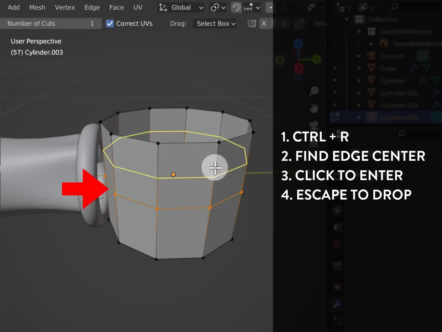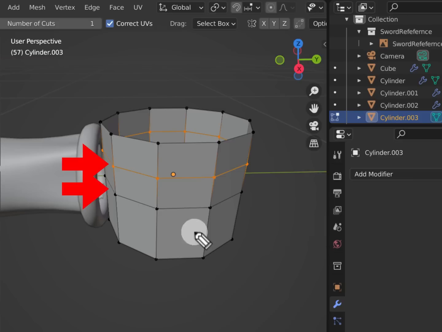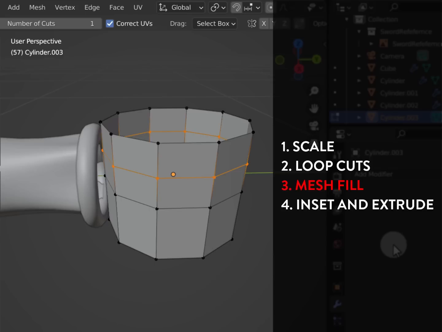And then we're going to add another one in between this new loop cut and the top. So I'll select right there to add my second loop cut. And then we do not want to do the bottom because we're going to delete those faces later to do the mirror modifier.